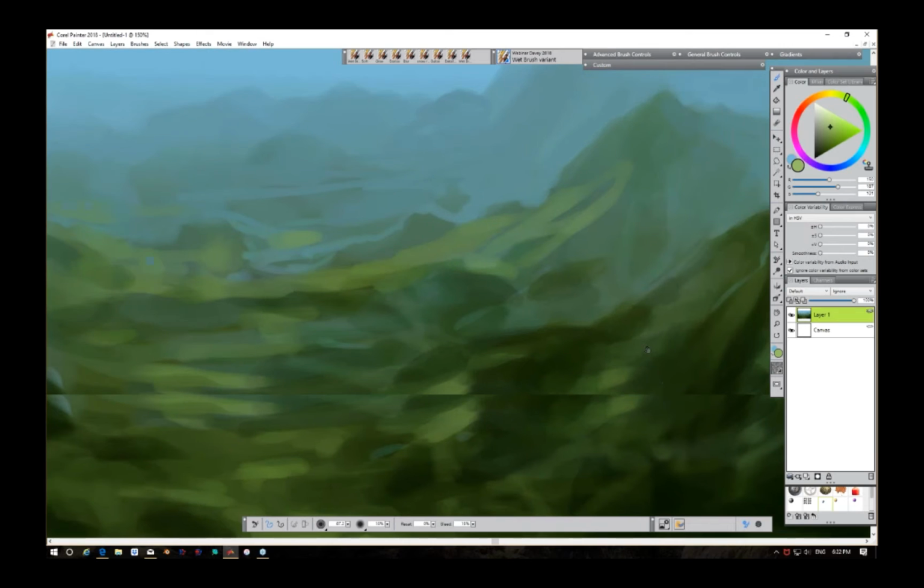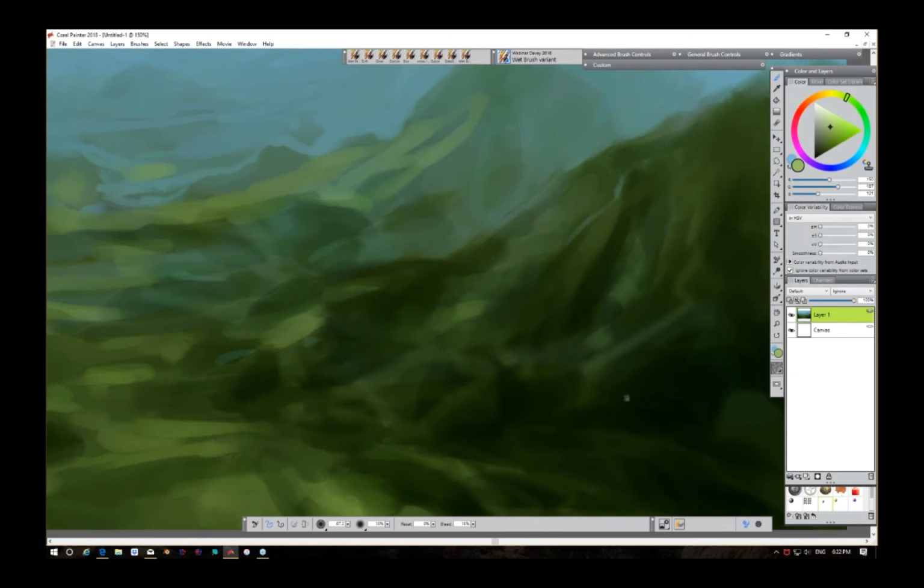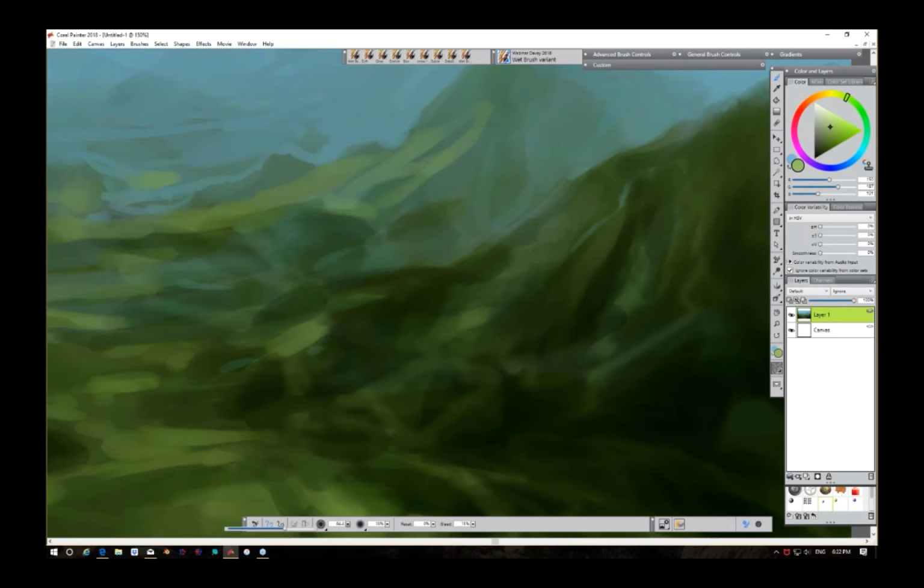You can go in at this point and start picking out some of the details that have kind of appeared. Start turning them into edges. Probably best not to start noodling too much at this point, we're still trying to create form and understand what's actually going on here.